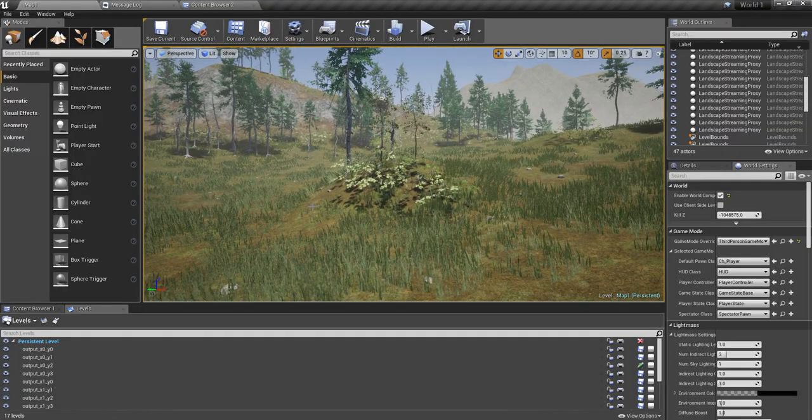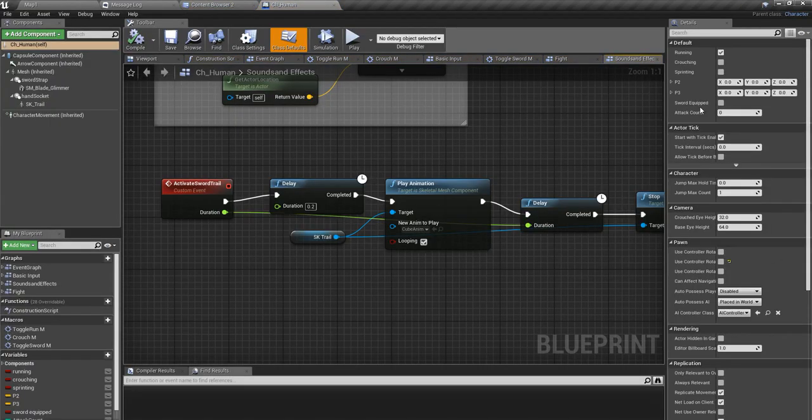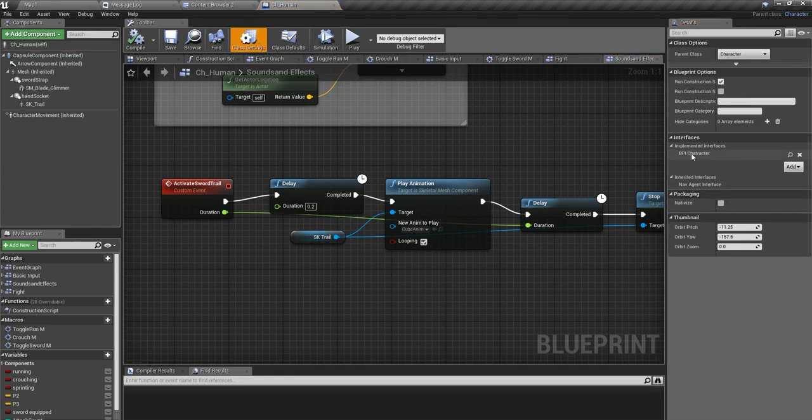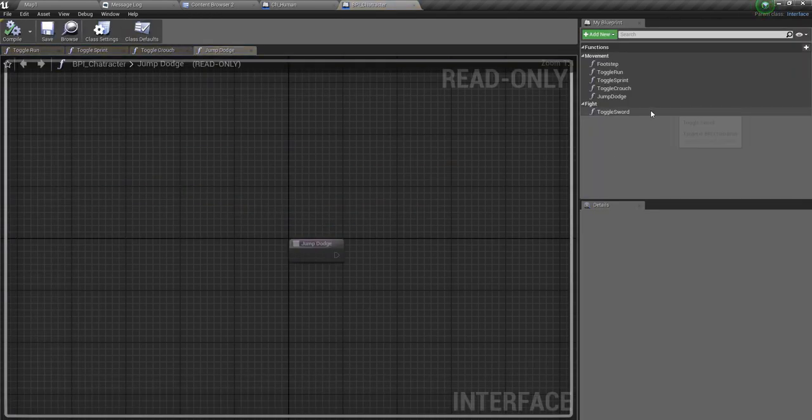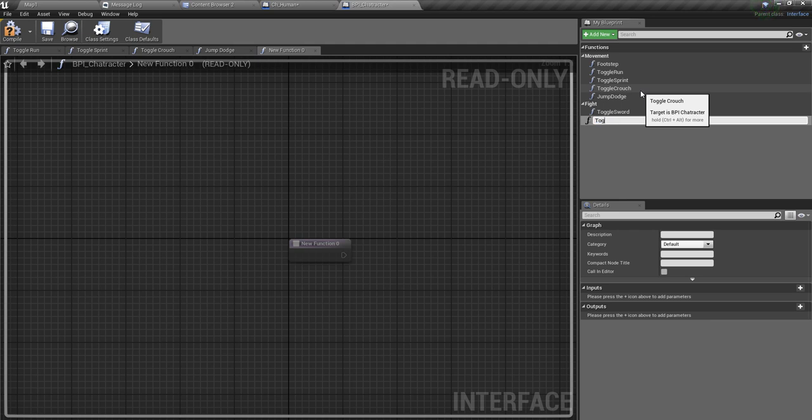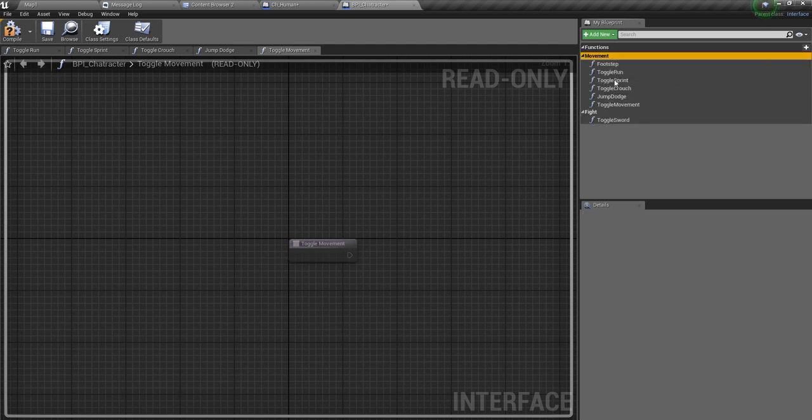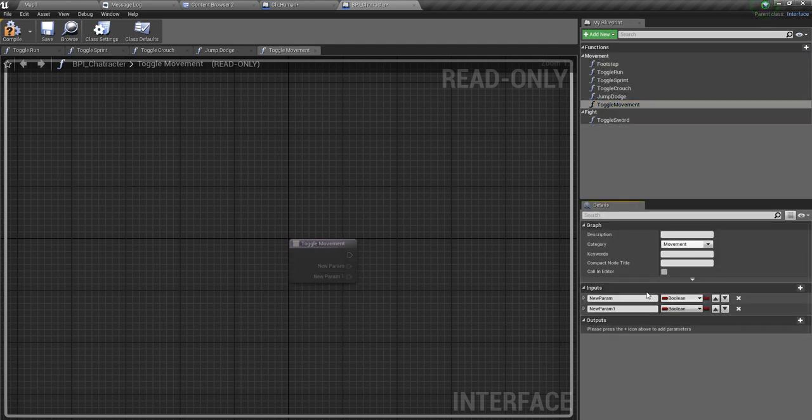First thing I'm going to do is open my main human character, and this is the interface implemented by this human character. I'll open that, and here under movement I'll add a new function called toggle movement. I'll make a new input here, enable or disable. Depending on whether it is true, I'm going to enable movement, otherwise I'll disable movement.